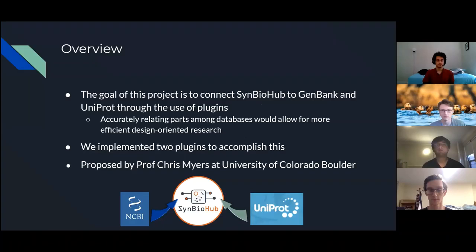The goal of this project is to connect Synbiohub to GenBank and Uniprot through the use of plugins. By being able to accurately relay parts among databases would allow for more efficient design-oriented research. We implemented this by using two plugins. And this project was proposed by Professor Chris Mayers at the University of Colorado Boulder.